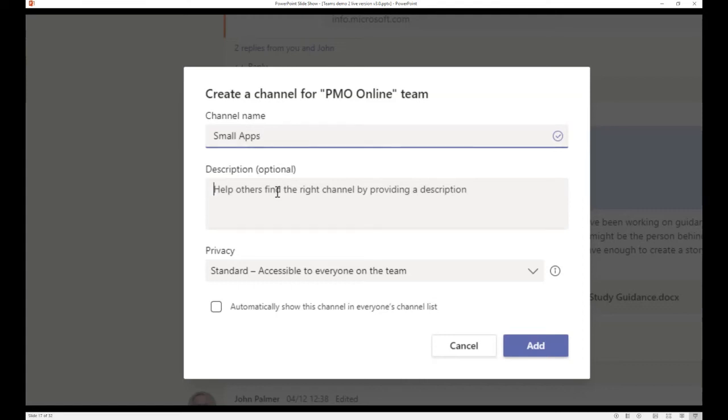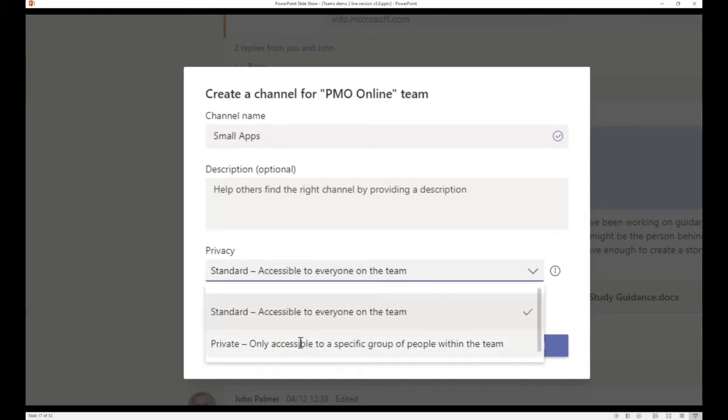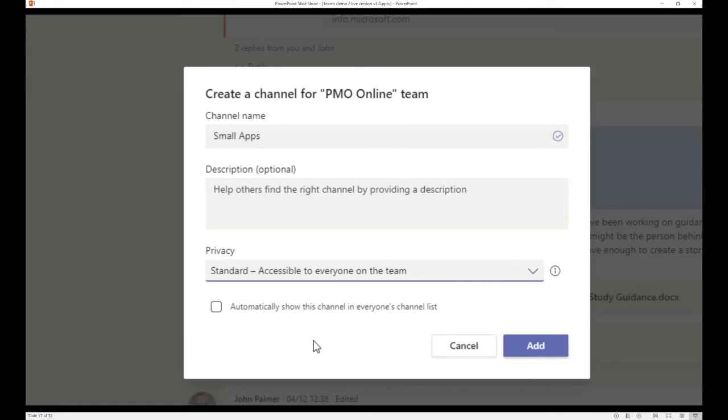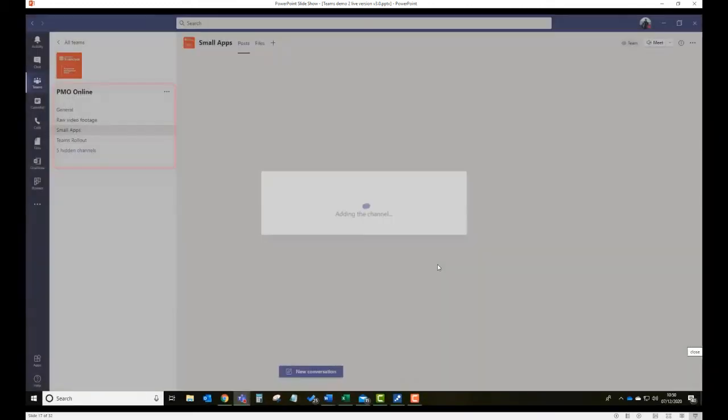And as well as the channel name, you've got the option to put in a description. Up to you if you want to put one in, and then you have the privacy setting of the channel, so you can have that either as standard or private. Now it's worth noting, when you set the privacy of a channel, you cannot then revert it to the other option. So if you have a standard channel, it will always be a standard channel, and the same with private.